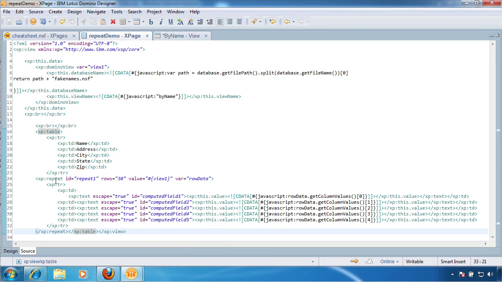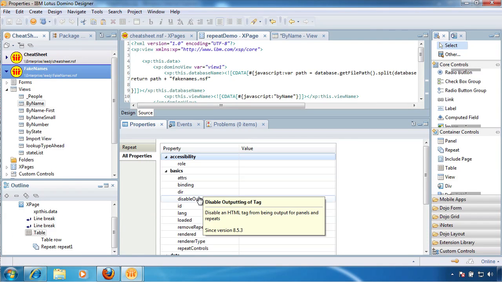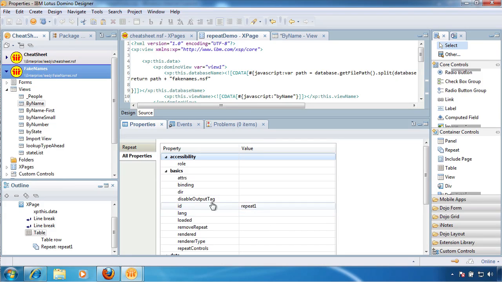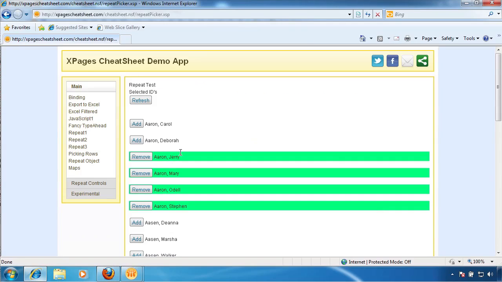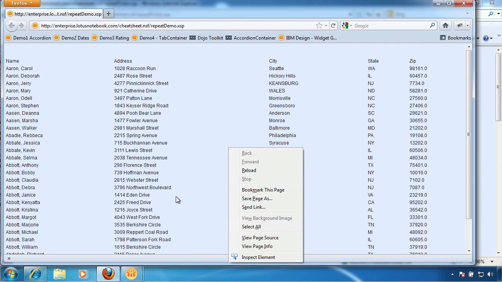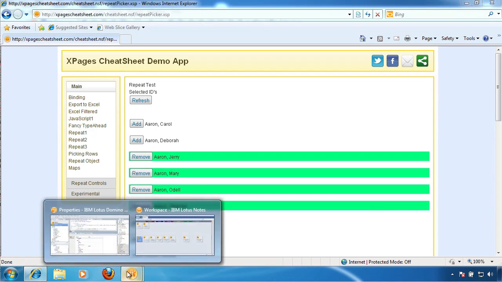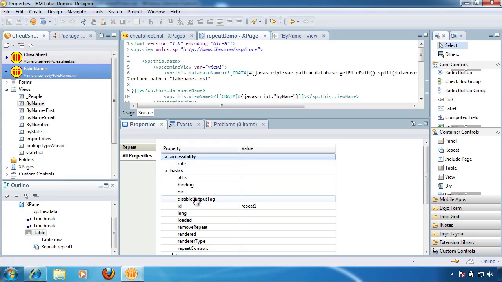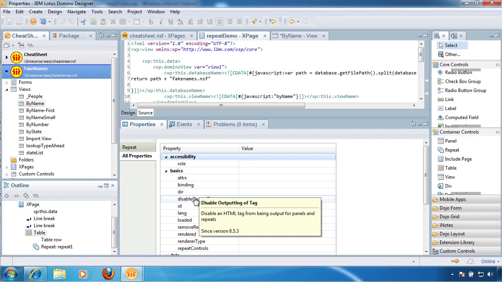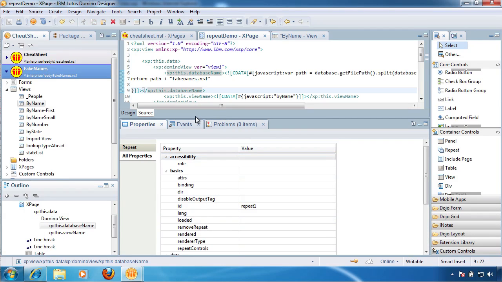So if we go to this repeat and look at the properties, they gave us a tag called display output tag in 853. We're just supposed to get rid of that. But I'm not seeing them now, which is what I expected. Oops, I'm in the wrong browser here. Which is what I expected to see. So clearly I don't know what that tag is for. But keep an eye on that tag if you have issues or you're getting extraneous markup that you don't want, because that will be helpful.